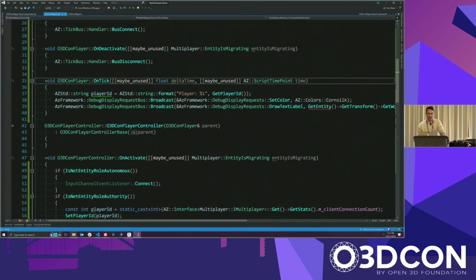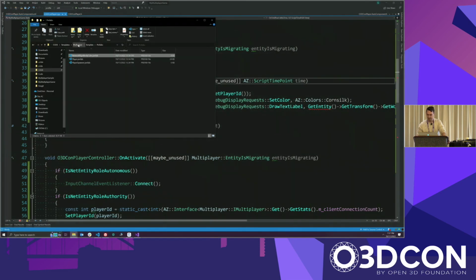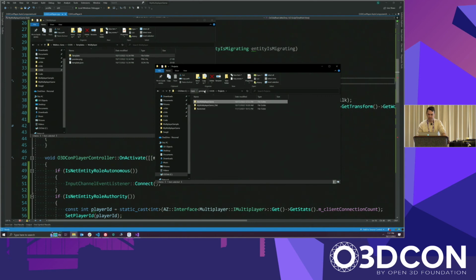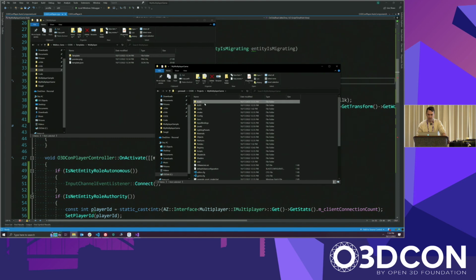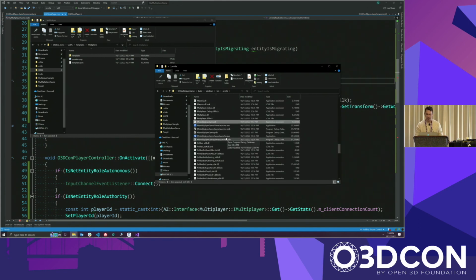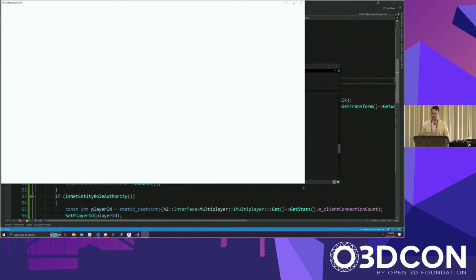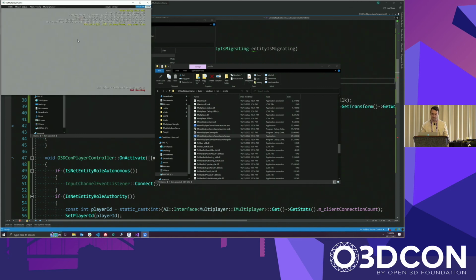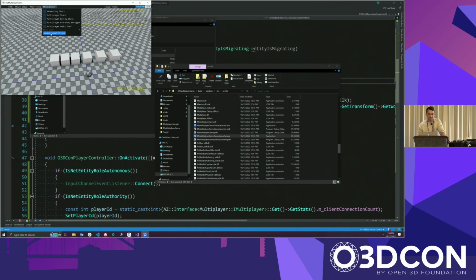Oh, and we don't want to open the editor. We want to see this with two players, right? So let's do that. I'm going to go back to my game. And let's just open up the server launcher directly. So that's in bin profile, my multiplayer game server launcher. O3D con level. Sweet. And let's spawn in a player. Launch local client.